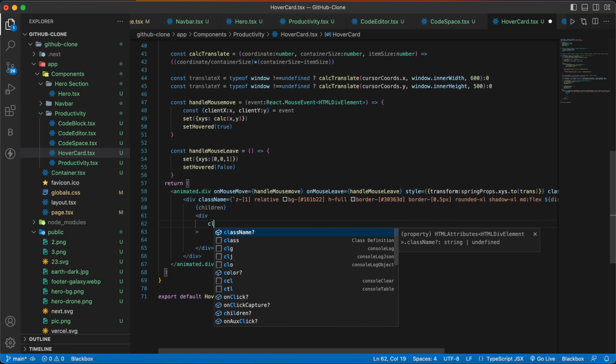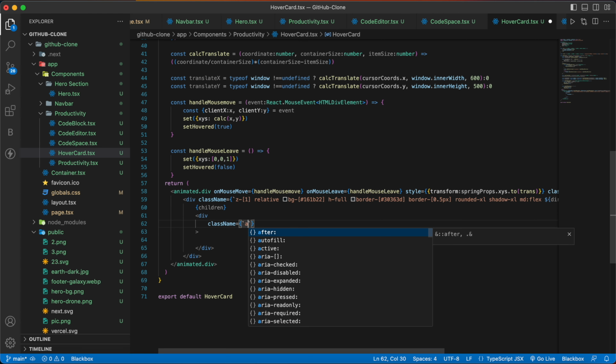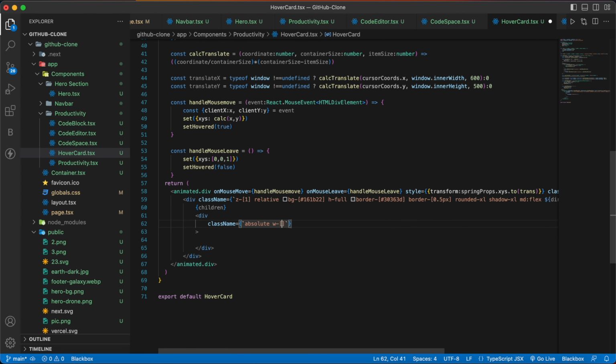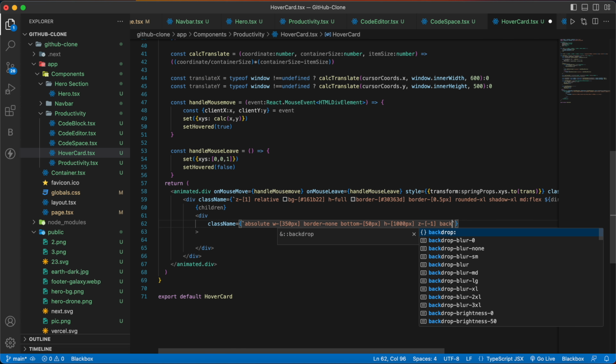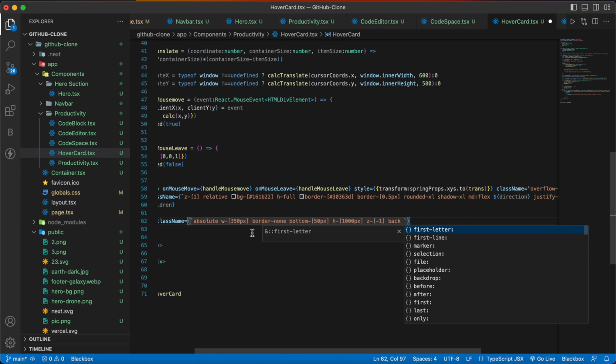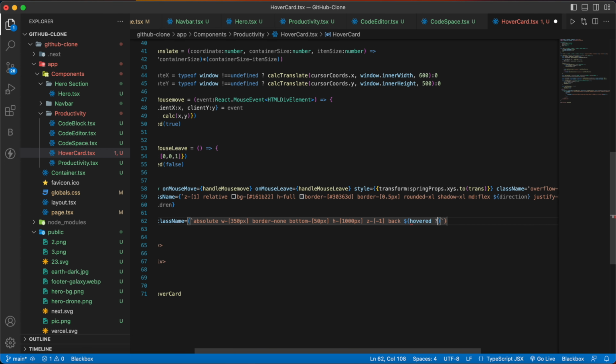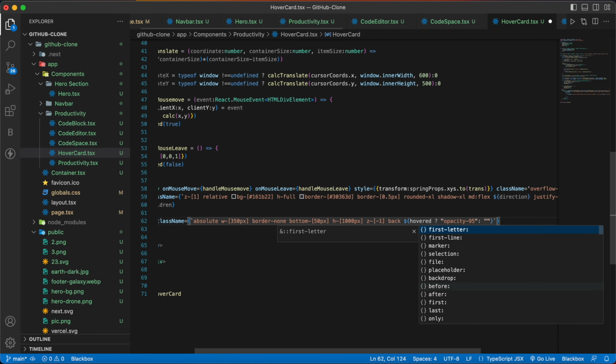and here we are going to have a className: absolute, width will be 350 pixels, border will be none, then bottom will be 50 pixels, h will be 1000 pixels, z will be -1, back, and if forward is true, then we are going to have opacity of 95, otherwise it will have opacity of 0.